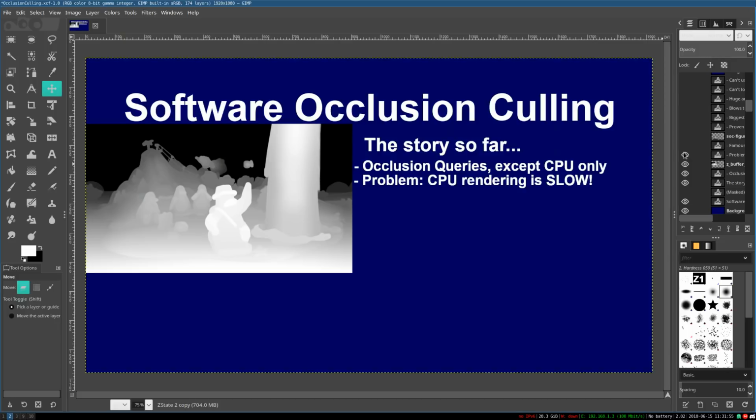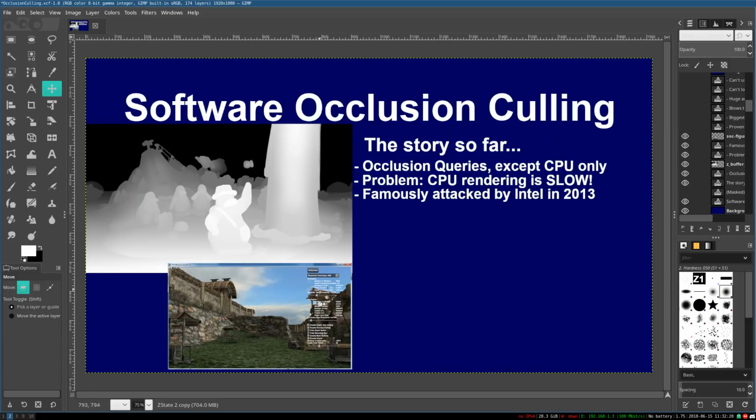But the big problem is the CPU rendering is slow. Seems pretty obvious, right? I mean, if the CPU rendering was fast, we wouldn't have GPUs to begin with. So, how can we overcome this? Can we overcome this? That's what Intel famously asked in 2013. They actually did a whole bunch of research on it. They have a whole research paper. They have a demo, looks a little bit like this. They want to see, can software occlusion culling be practically done? And the answer is yes! Sort of.